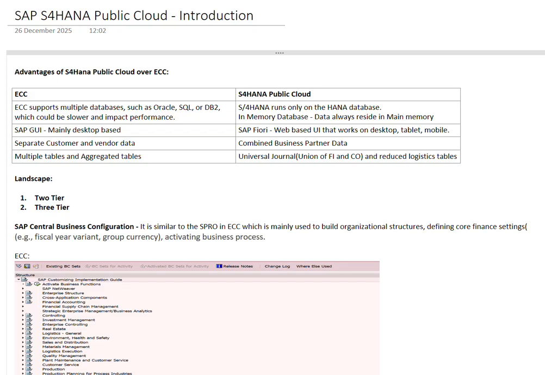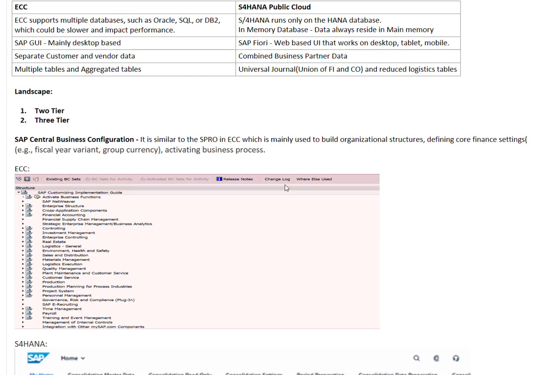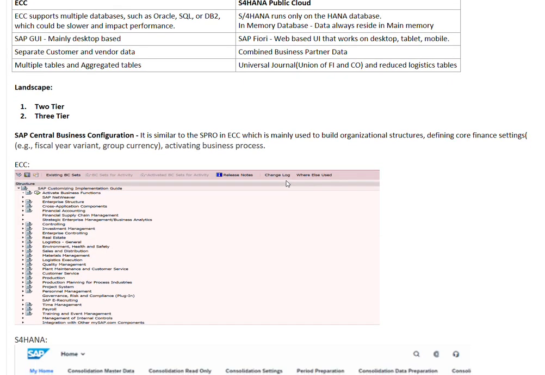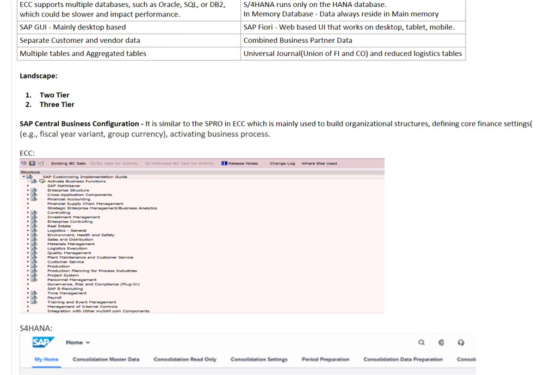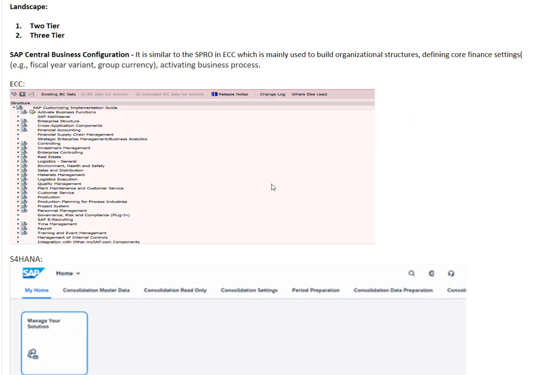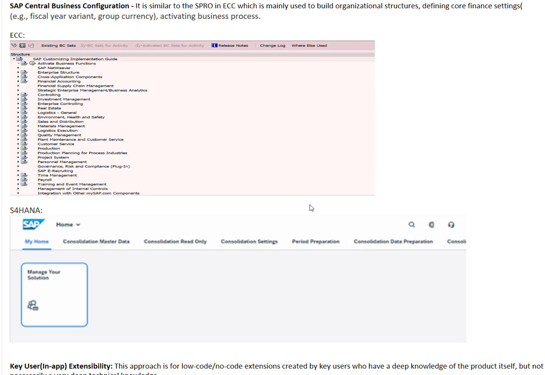If we compare like that, we have so many other advantages, but technically, to go further, I would like to introduce a few technological terms that we will be using in future. SAP Central Business Configuration.